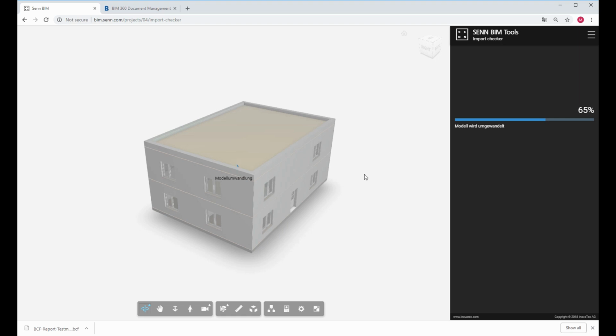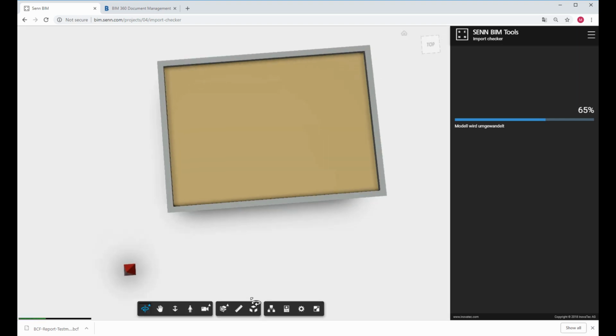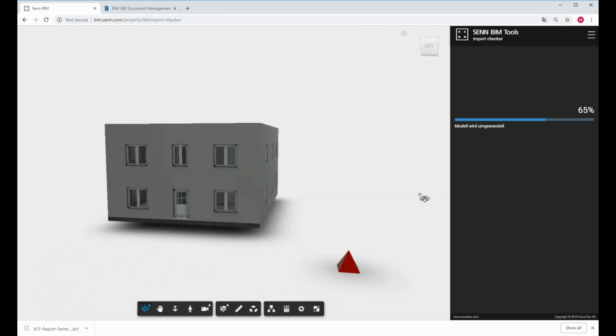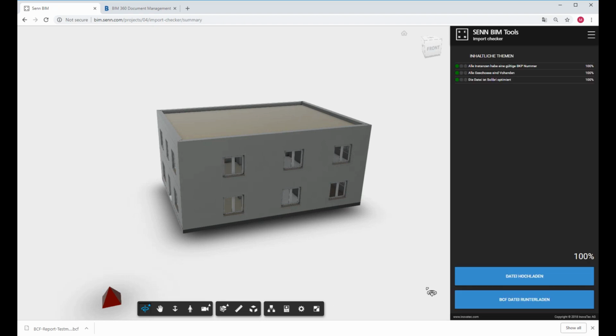The program should be nearly uploaded. There we are. Again, you can see the model and it can be rotated. And now we're just waiting for the results of the check that the criteria match. And yes, you can see all green, 100% for all criteria. It means that there are no mistakes. So what we need to do now is upload the file to the proper folder by clicking on this blue button.